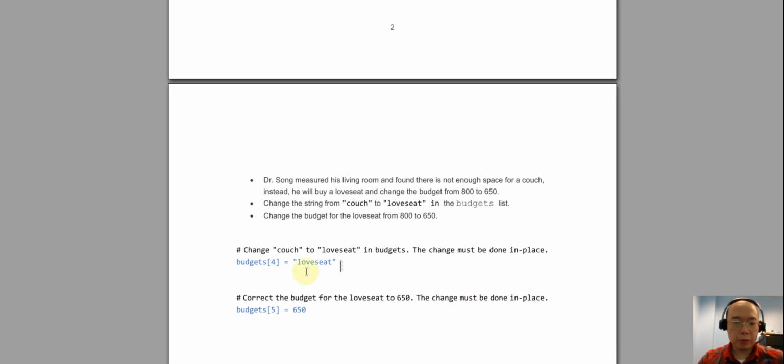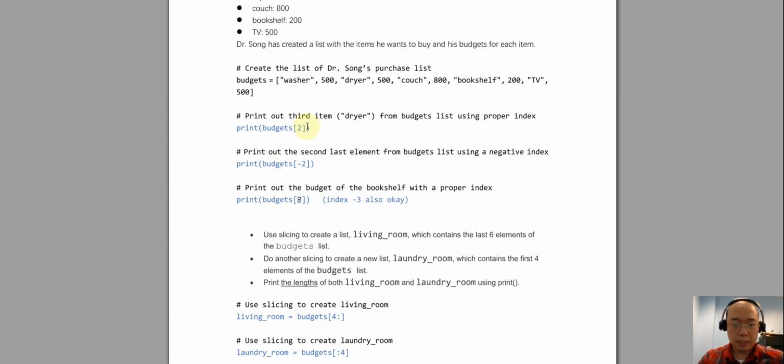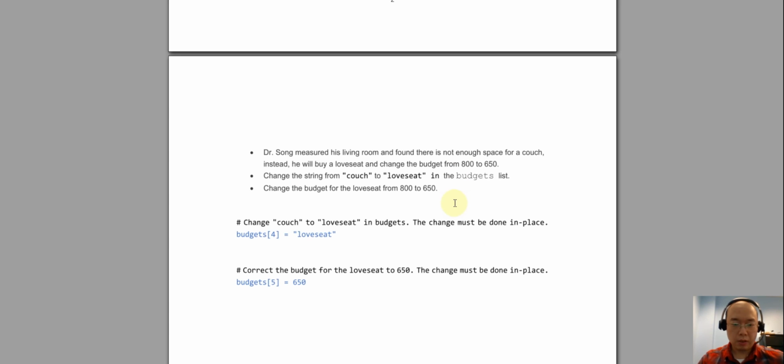And if I want to change the budget from a couch to a love seat, you can see the couch is here: 0, 1, 2, 3, 4. So the couch is index 4, and the price of the couch is index 5. For index 4, I'm changing that to love seat, and for index 5, I'm changing it to 650.